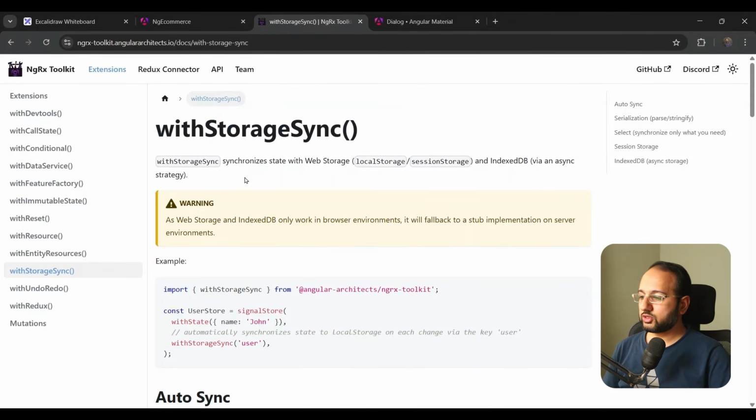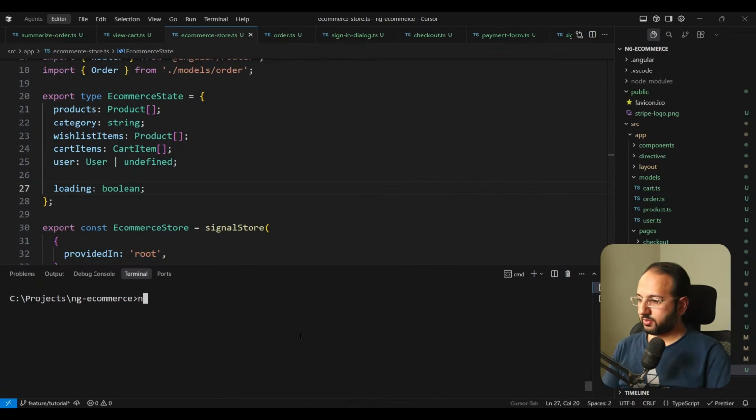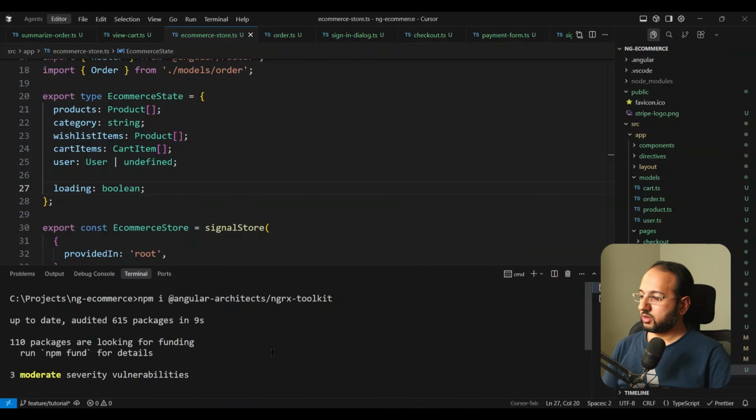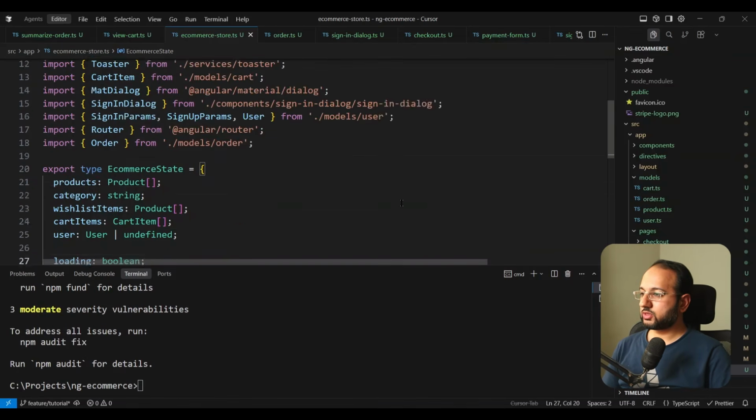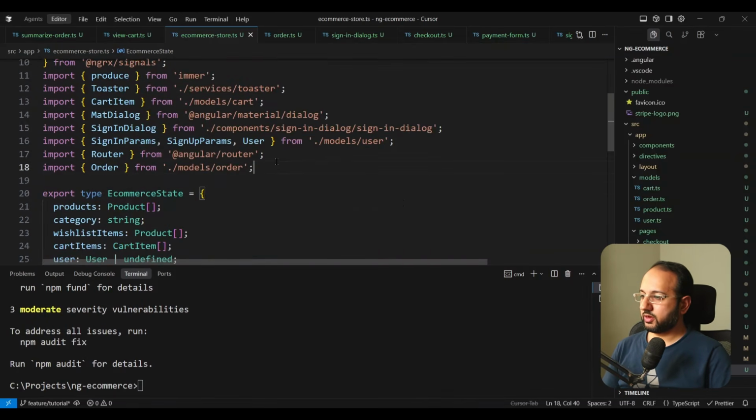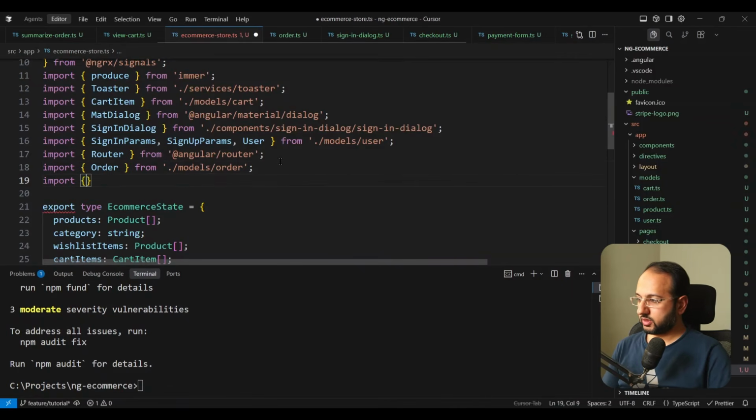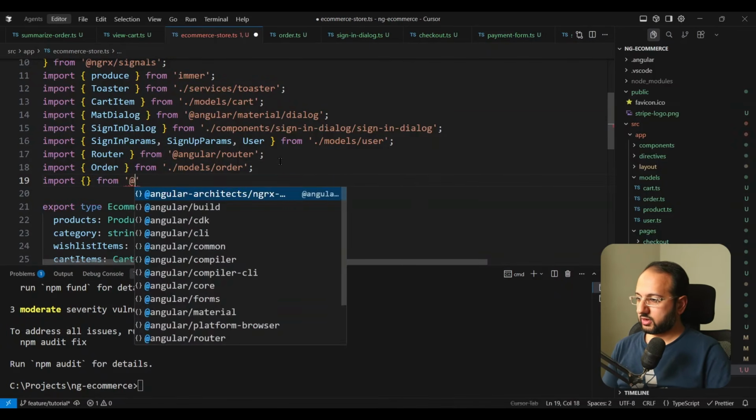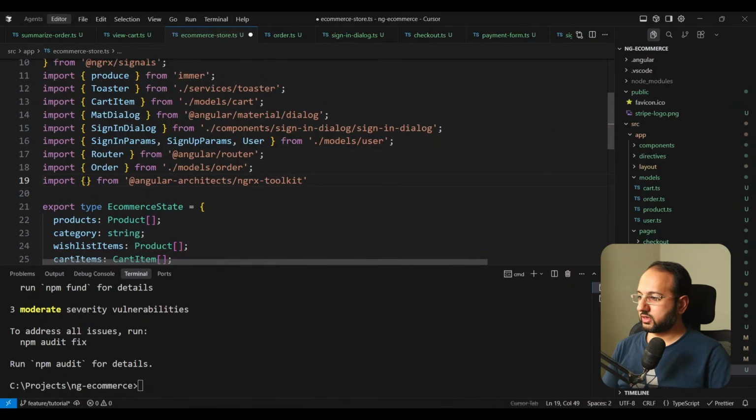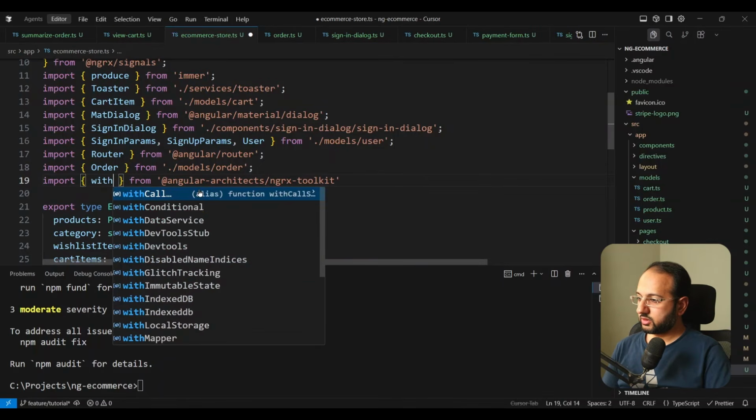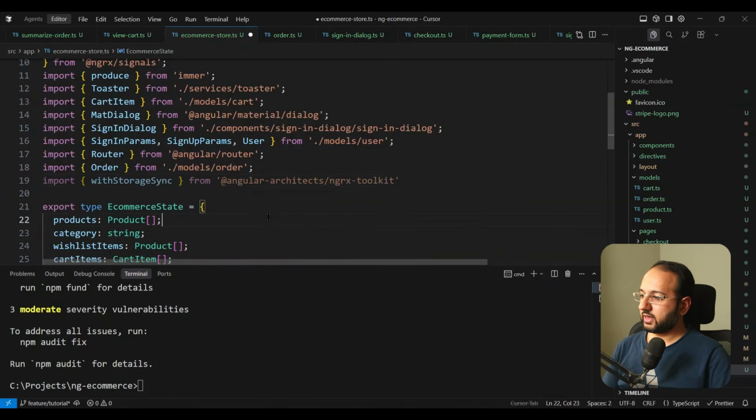In order to do that, we need to install this Angular Architects toolkit by doing npm install @angular-architects/ngrx-toolkit here like this. So we're going to install this, okay? So it's installed now, and now we can use this. We can import it from our NgRx toolkit here, and we can import withStorageSync here like this.